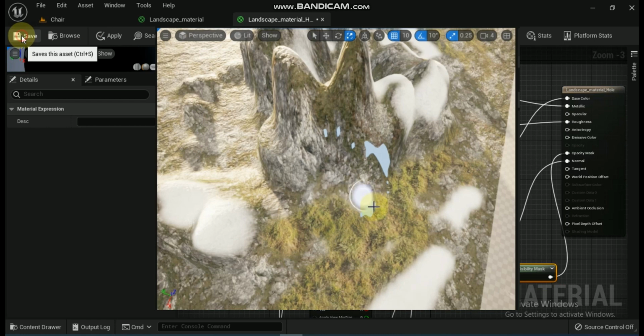Let's check the inputs. With left click, this adds the visibility mask, making the landscape invisible. And with Shift plus left click, this removes the visibility mask, making the landscape components visible again.